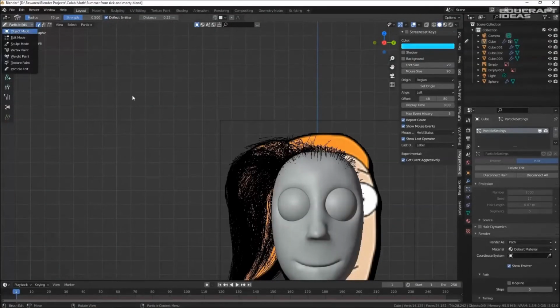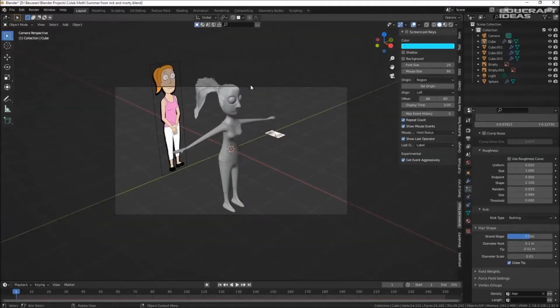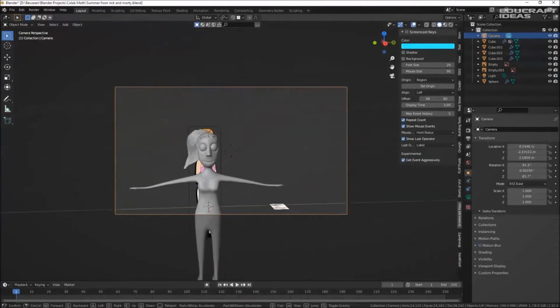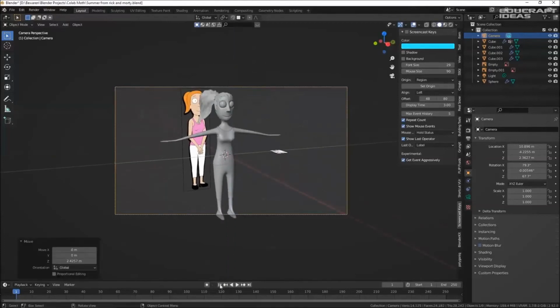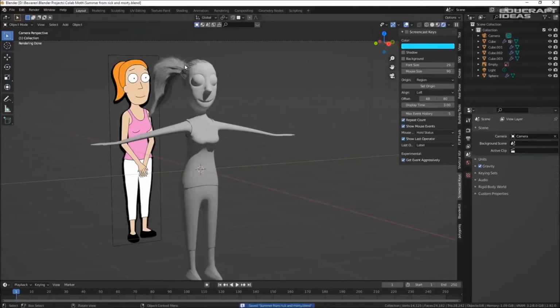Let's go back to object mode. So we're going to go into our camera view for now. So that's actually looking fine.